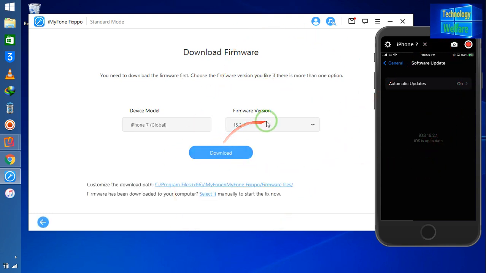See guys, here 15.2.1 is working, but I would like to go back, so now 15.1 is possible. So simply I will download, and after downloading it will take scarcely 5 to 10 minutes to downgrade this without losing data. But one more thing, guys: if you don't want to download it automatically, and if you have downloaded from any official website onto your computer and saved your IPSW firmware, then directly select it manually.